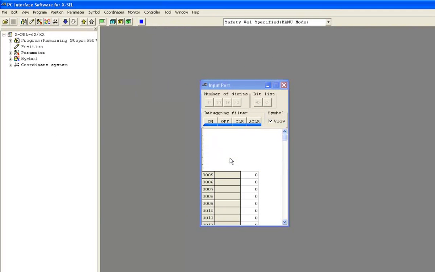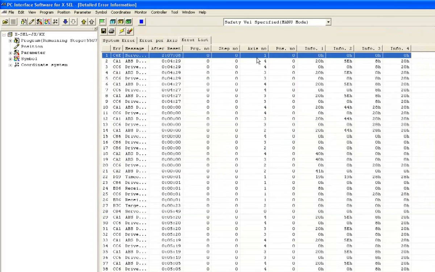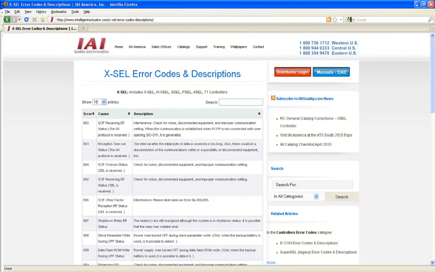The detailed error information stores all of the detailed errors with error codes, if it happened on a particular program, the step number of the program, the particular axis it happened on, as well as the three-digit code for the error message. You can use this three-digit error code to look up the error inside the IAI programming manual as well as on the IAI website.